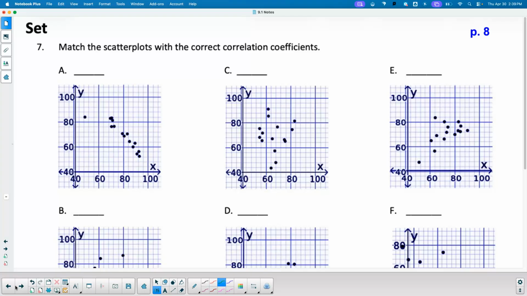On this page, there are 6 graphs. Below there are 6 correlation coefficients. You need to match the correlation coefficient at the bottom to the graph. There are no repeats. You've got to use all 6 of those for all 6 graphs. Again, no repeats.